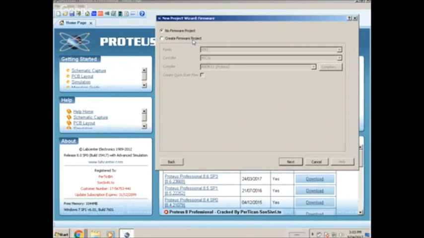This Proteus software also has inbuilt compilers. So you don't need to open any external program or software like Keil or Micro C. You don't have to open different compilers. So this Proteus software has inbuilt compilers like the C51 compiler, or you can add your own compilers by adding the files into their directories. Okay. So in this case, I'm selecting the create firmware project.